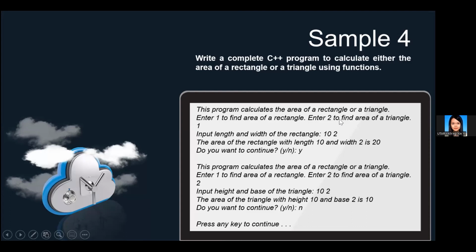So let's say the user keys in 1, we know that they want to find the area of rectangle. So you have to ask the user to key in the length and the width. Then after that, you will print out the area of the rectangle. Once you're done finding the area of rectangle, you ask the user, do you want to continue? Yes, you just key in Y. No, you just key in N.